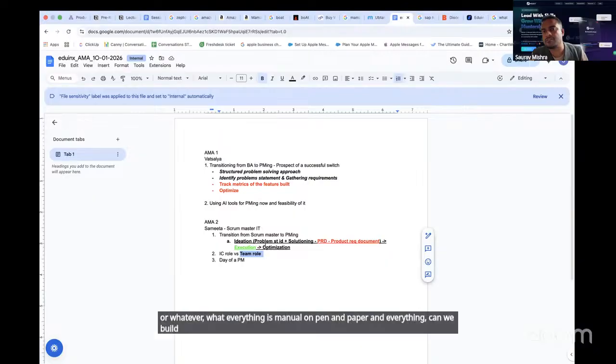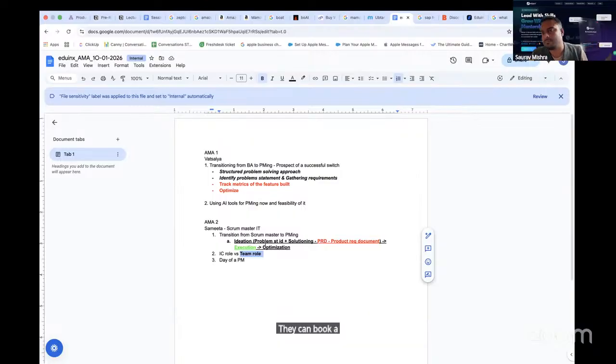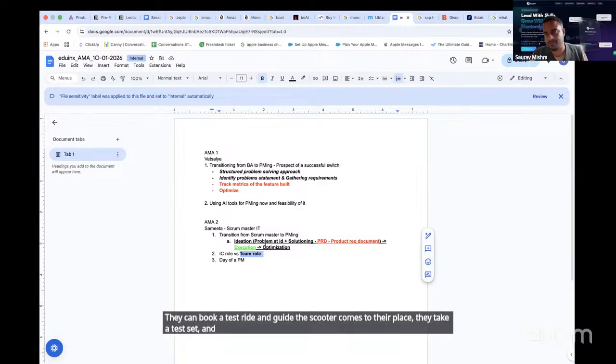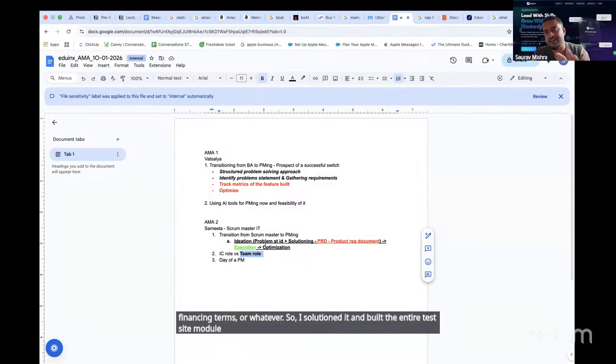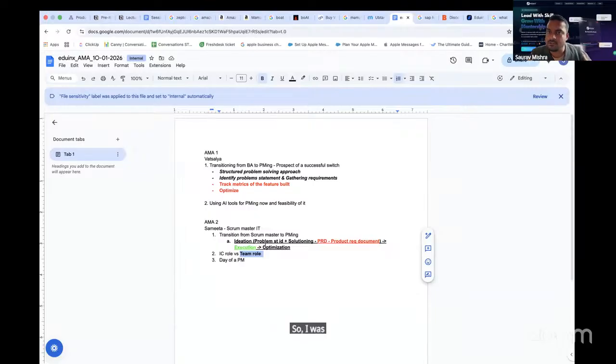Can we build a product so that test rides could be automated, and people across whichever cities we are present in, let's say Bangalore, Bhubaneswar, or Calcutta, can book a test ride and the scooter comes to their place? They take a test ride and happily experience the scooter and the financing terms. So I solutioned it and built the entire test ride module, which was a major lead gen driver at that point of time.